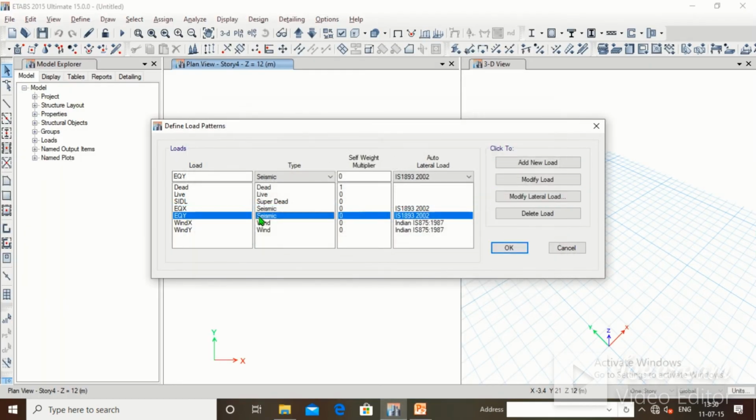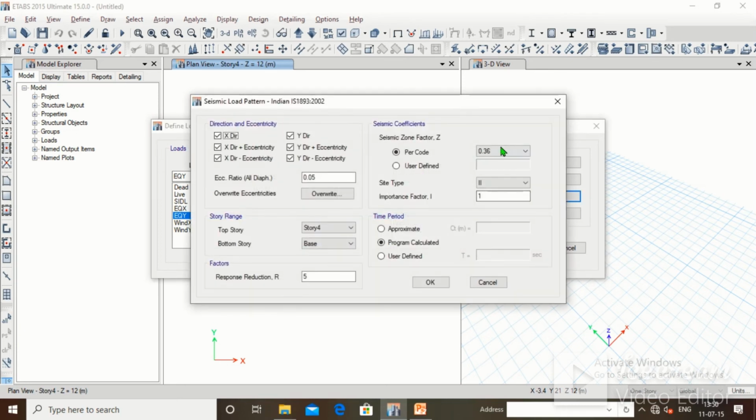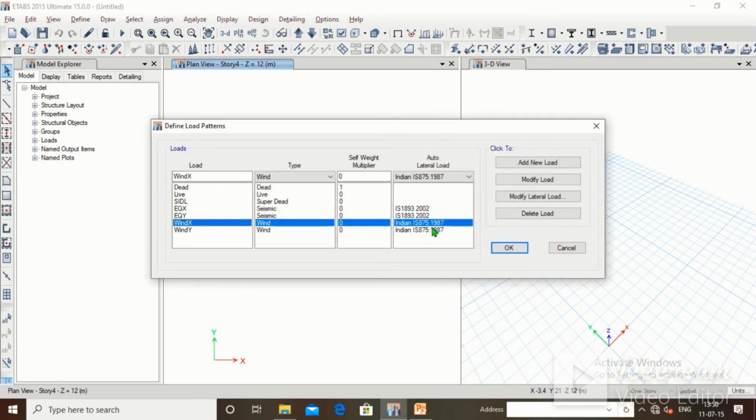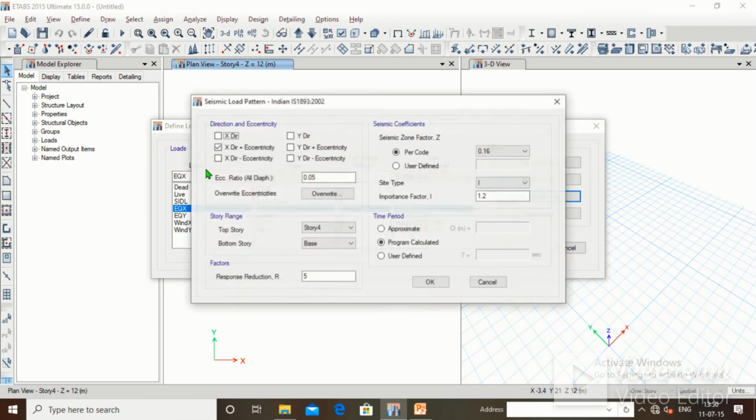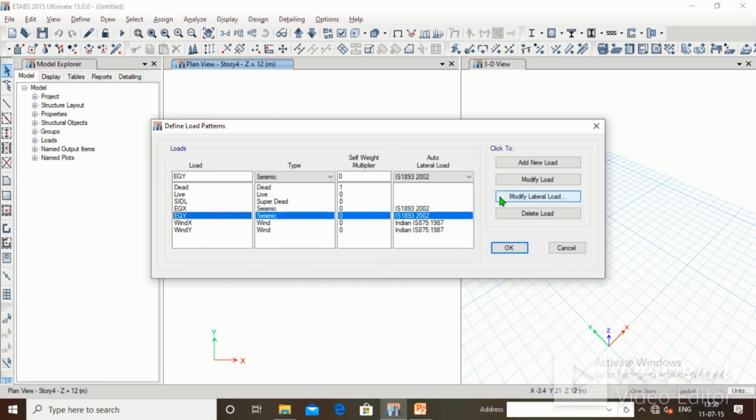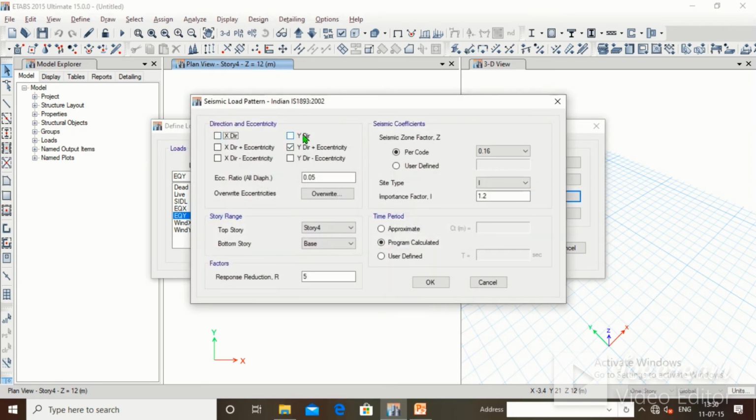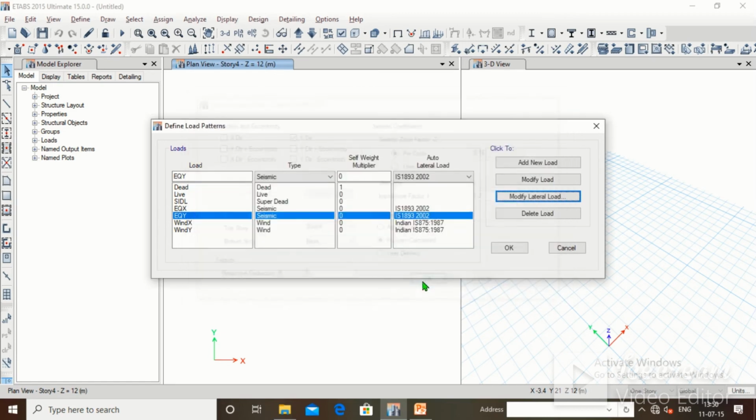So click on OK. We will go in EQY, modify lateral load. Again, we will change it to 0.16, site type 1, importance factor again 1.2, response reduction factor again 5, and for Y direction we will just untick everything except Y direction plus eccentricity. Click on OK. Now modify, here we will go in X direction again. We will choose X direction and untick this X direction plus eccentricity. In Y direction we will modify lateral load. We will choose Y direction and untick Y direction plus eccentricity.